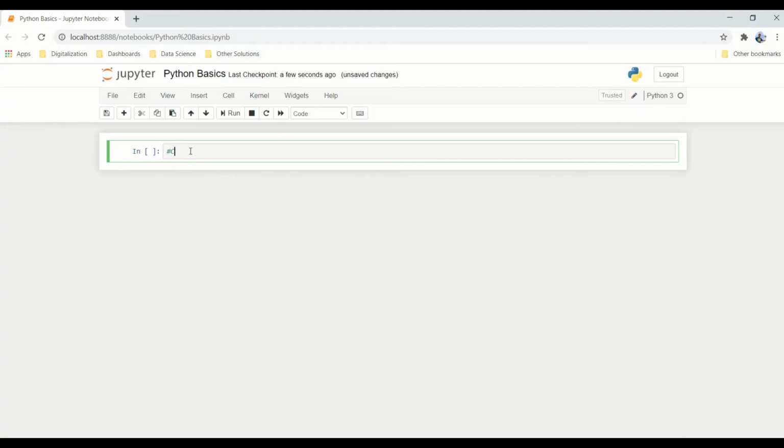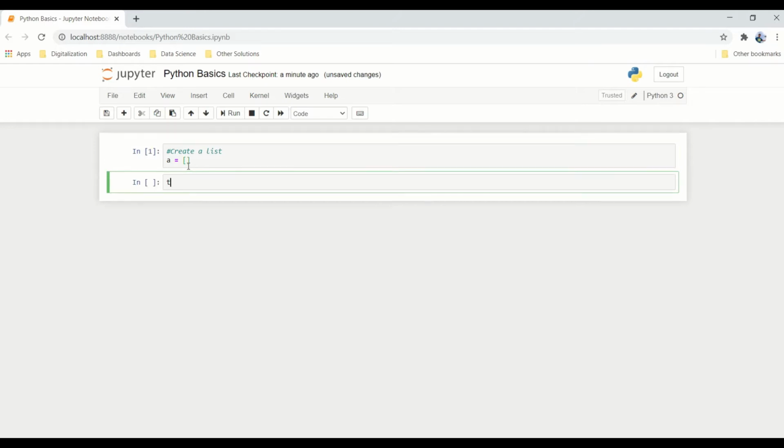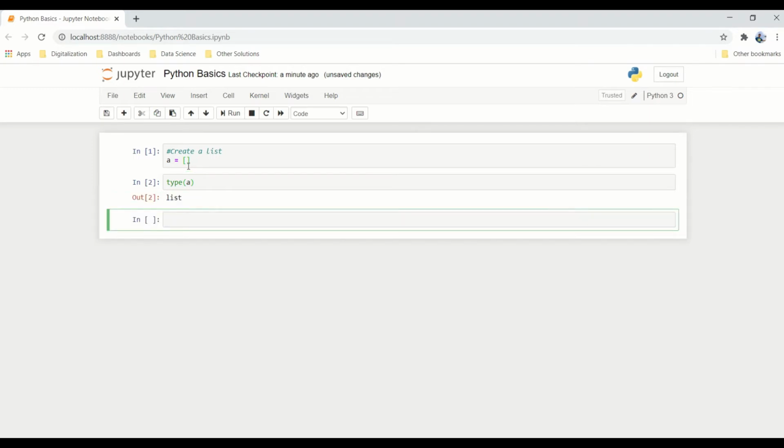There are various Python IDEs such as PyCharm, Anaconda, and Jupyter Notebook. I suggest you start with Jupyter Notebook. So let's start by creating an empty list. Notice that we are using square brackets here, not parentheses, because a tuple uses parentheses whereas a list uses square brackets. Even if it is empty, let's check the type of A. When you press Shift and Enter, it will give you the result as list.